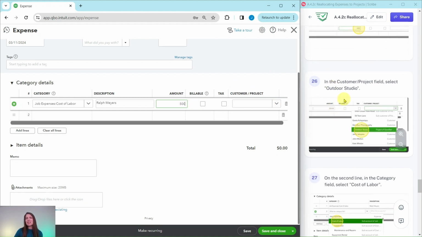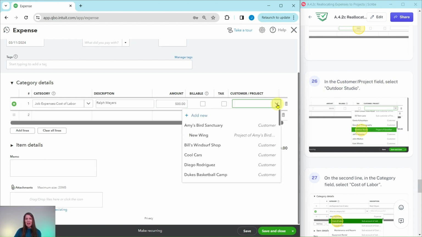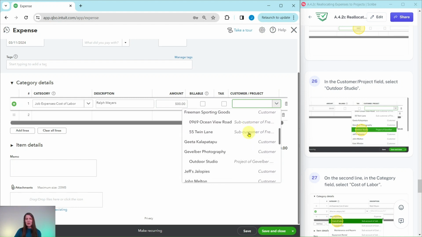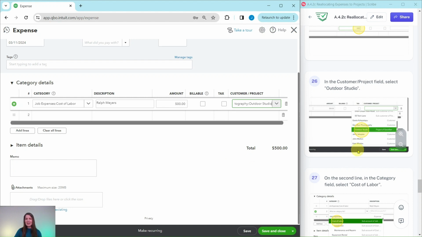And then we need to assign this to the project. So in the customer project field, select outdoor studio. Click the down arrow and you can either scroll until you get to Gavelber Photography and see underneath it outdoor studio. Now this is going to look like a sub account of Gavelber, but this is just the project that is associated with Gavelber Photography. So that is why it is listed underneath their name rather than somewhere else on this list. So once you find outdoor studio, go ahead and select that.